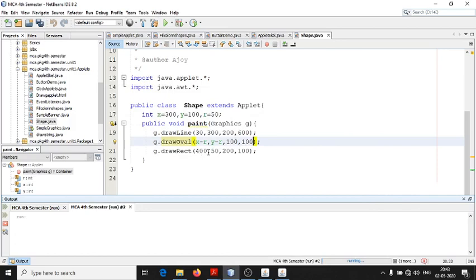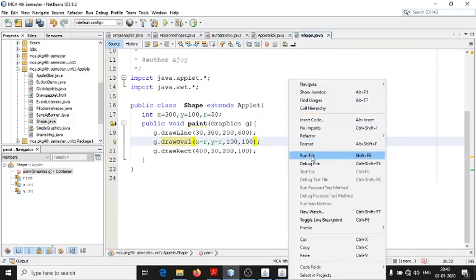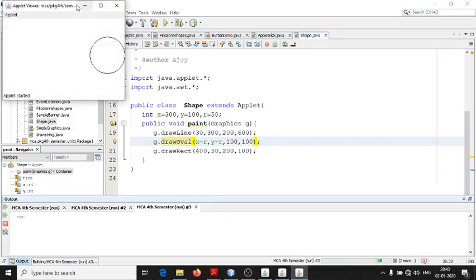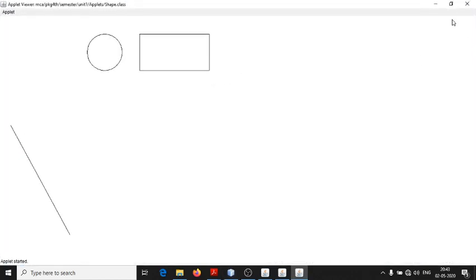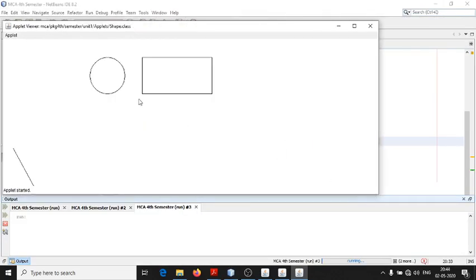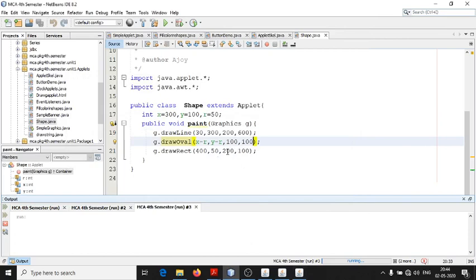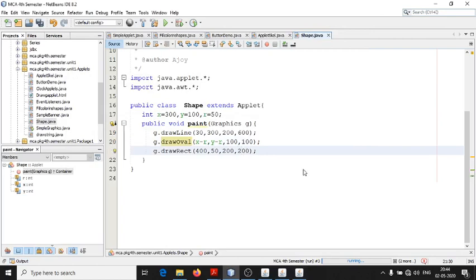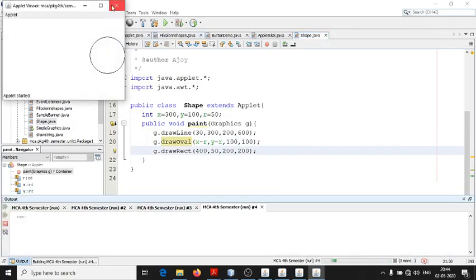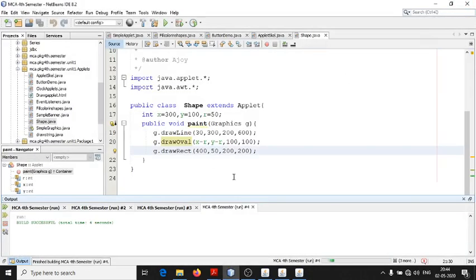Similarly, for drawing a rectangle, this is the starting position and this is the length and the breadth. Depending on what you give, this will become a rectangle. Now suppose I make both 200. Can you guess what is going to happen? These are length and breadth. If I run this, it became a square because length and breadth are equal. So using rectangle we can create a square also, and using draw oval we can create a circle as well as an oval.